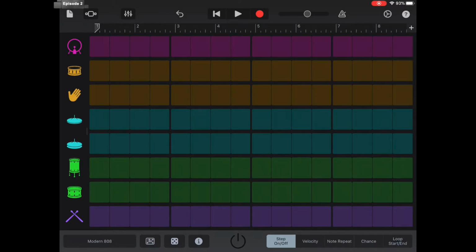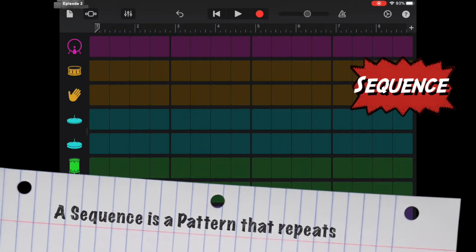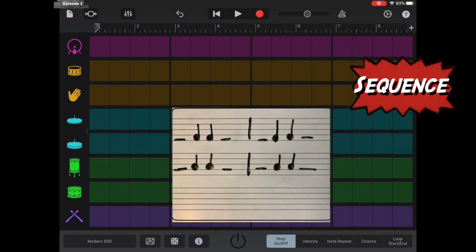So we are continuing our topic on sequence. So what is a sequence? So a sequence is a pattern or a rhythm that repeats itself over and over. So from this week's rhythm, you're going to see how it tends to repeat itself over and over. So let me go ahead and plug in this week's rhythm. And here it is. Here's the picture of this week's rhythm.